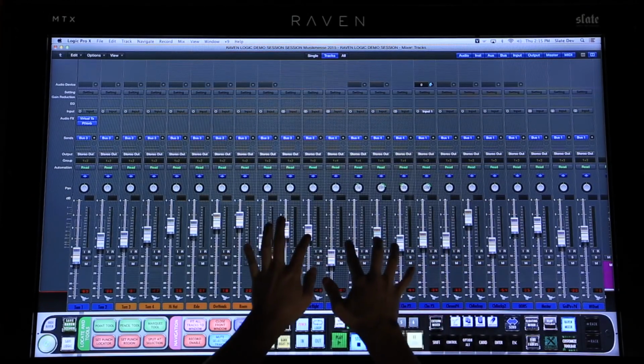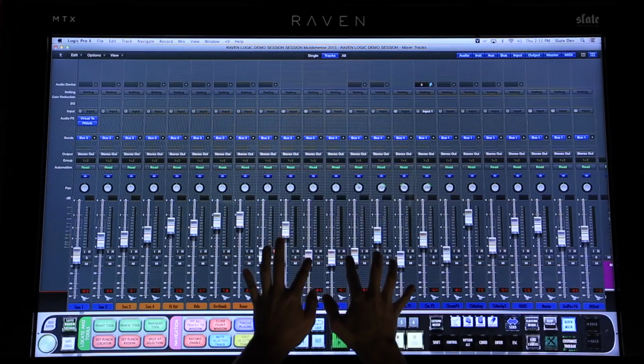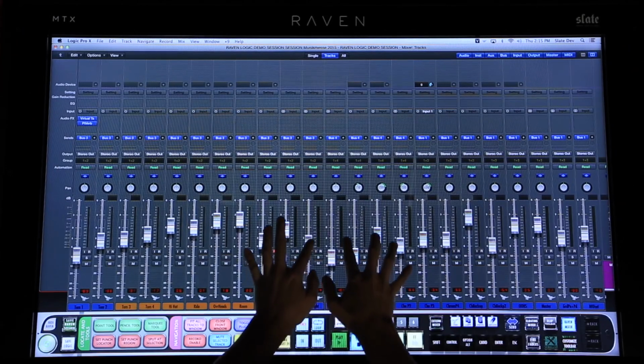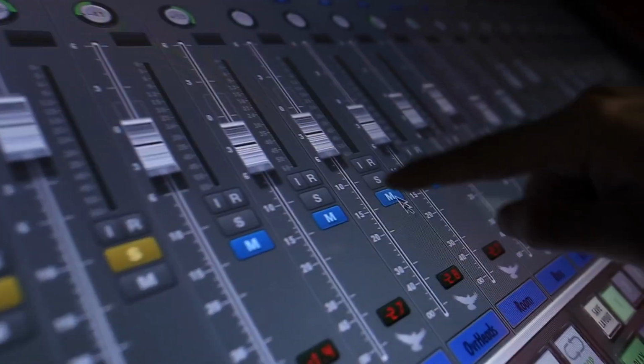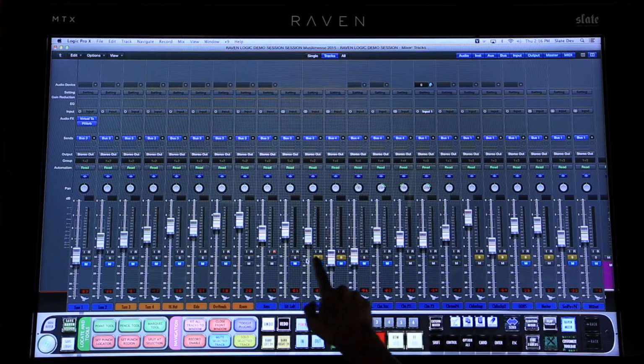Then I can grab more faders across the console and have control over those as well, never having to leave the sweet spot of my mix position. I can swipe solos and mutes and even skip underneath the tracks I don't want to include just as easily.